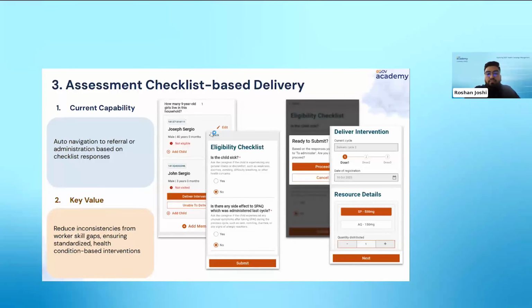Here you can see it's a very simple checklist-based flow where there are predefined questions, which are again configurable, and we have logic based on the responses that are captured. Based on the captured responses, the system will itself determine whether the child is eligible for administration or not.